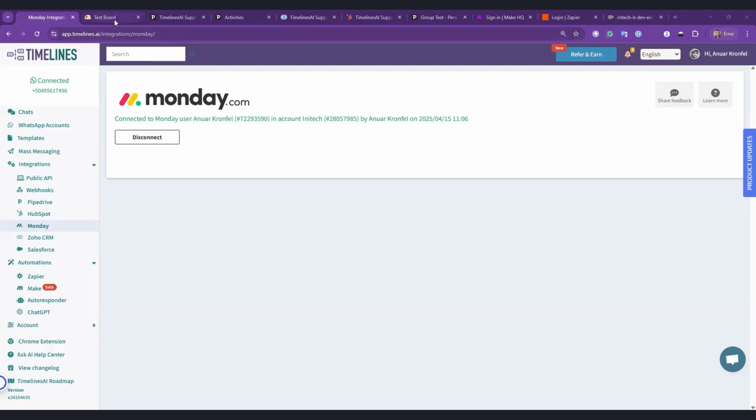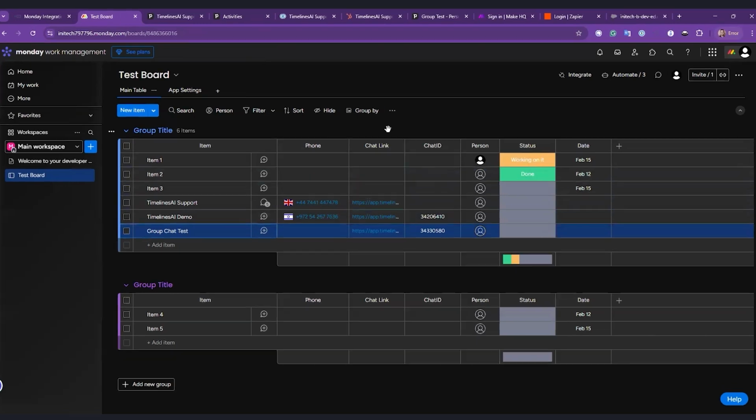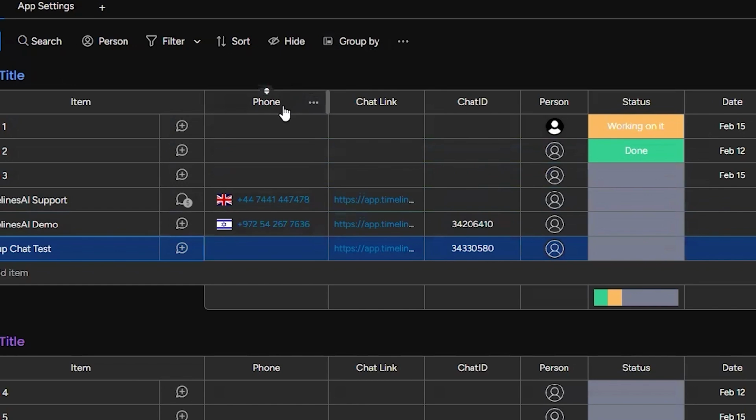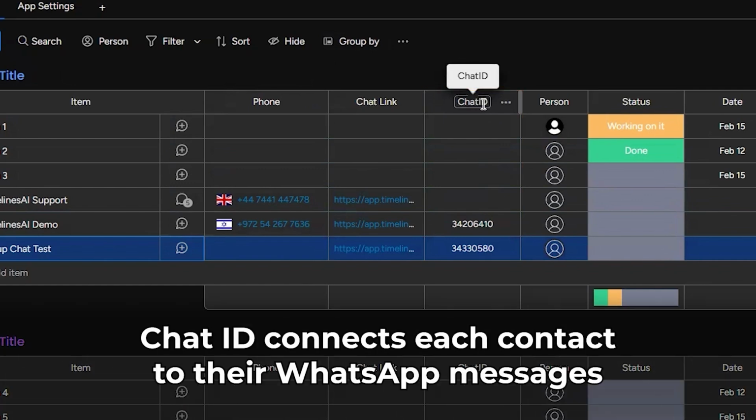To get started, in this case, we're going to open Monday. Within the board that you have configured with the integration, besides the phone number column and the chat link column, you will create another one, which is going to be called chat ID. It doesn't have to have any space in it. It's going to be chat ID.